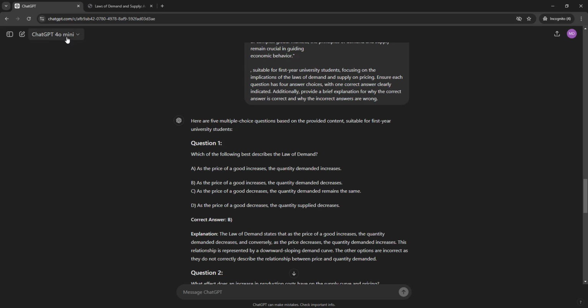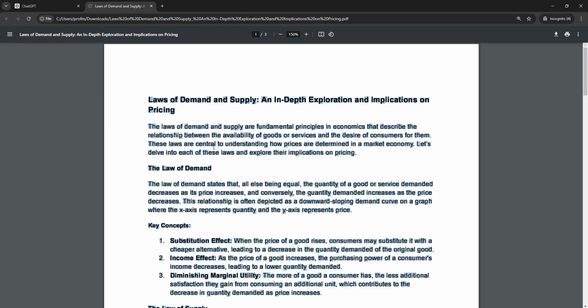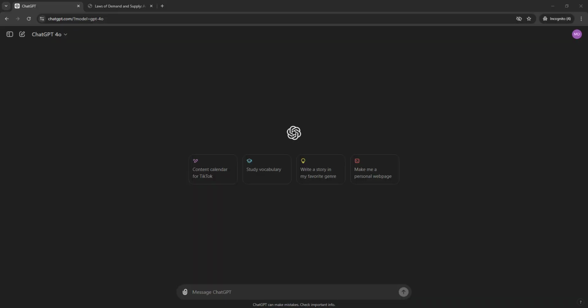Now, if you have access to the Pro version, you could actually upload documents as well. So instead of copying and pasting, you could have uploaded the document. So let me just demonstrate that quickly. So we're in a new chat session and we're using the ChatGPT 4.0 model, and I'm going to upload the document, this actual document. I'm just going to upload it.